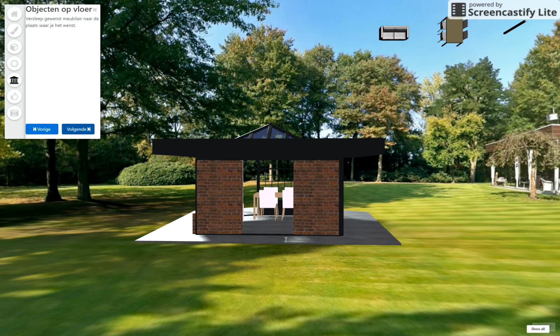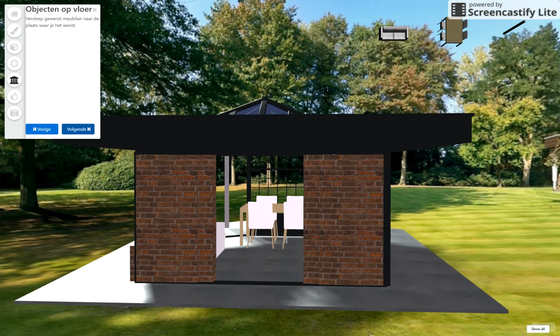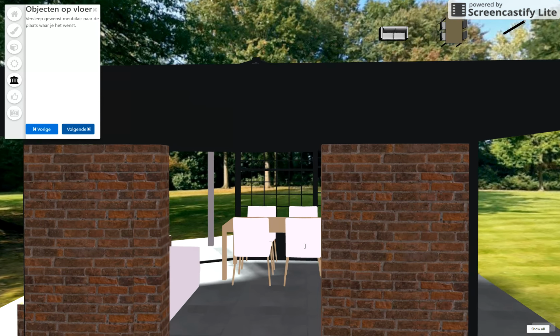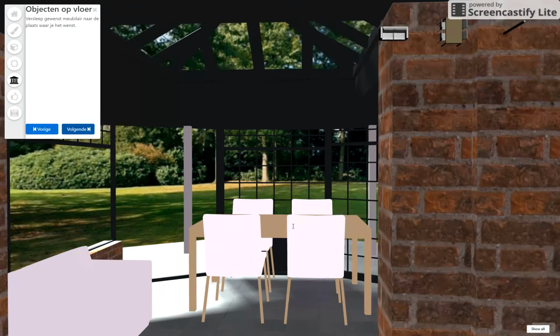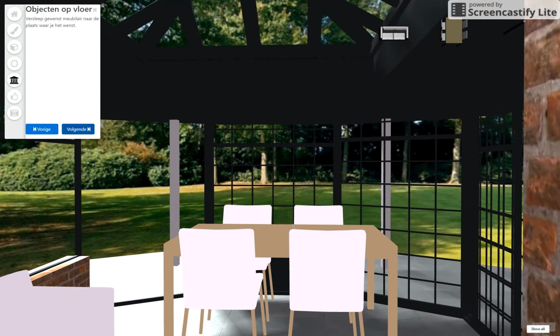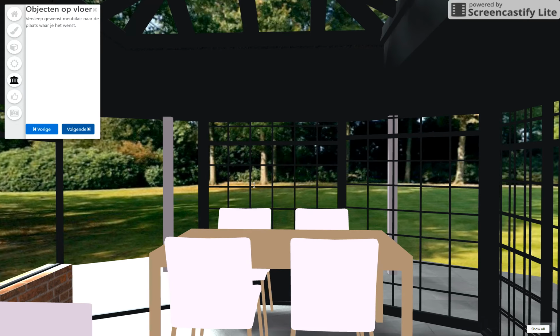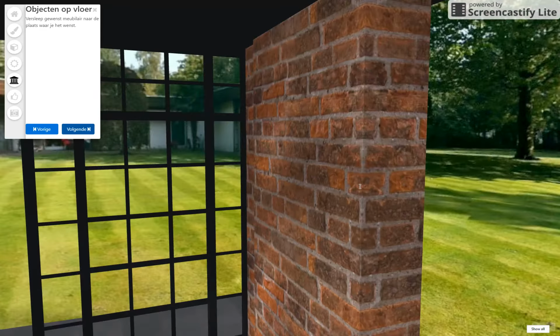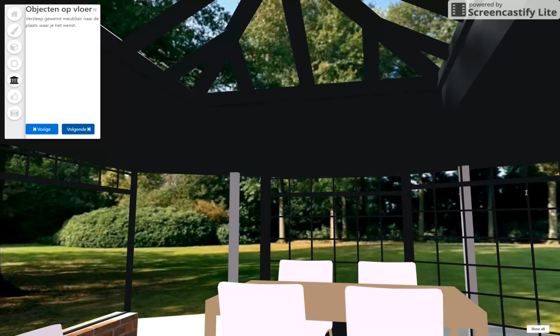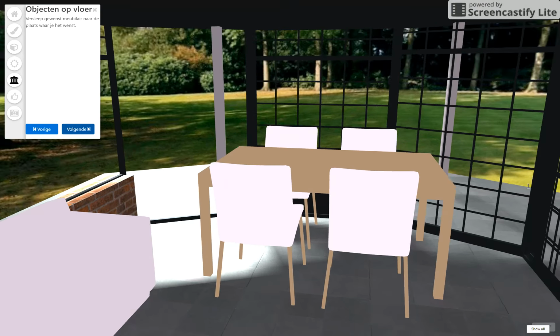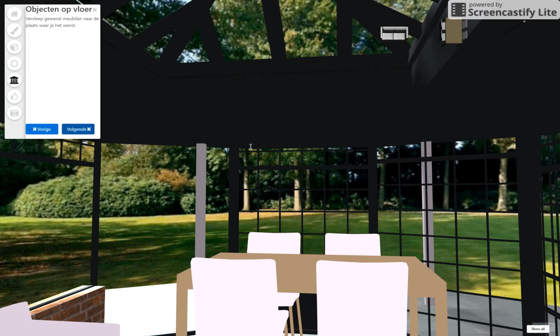Let's zoom in a little bit. Panning. And this is how my conservatory looks like on the inside. A lot of changes are still being done. A lot of developments are being added.